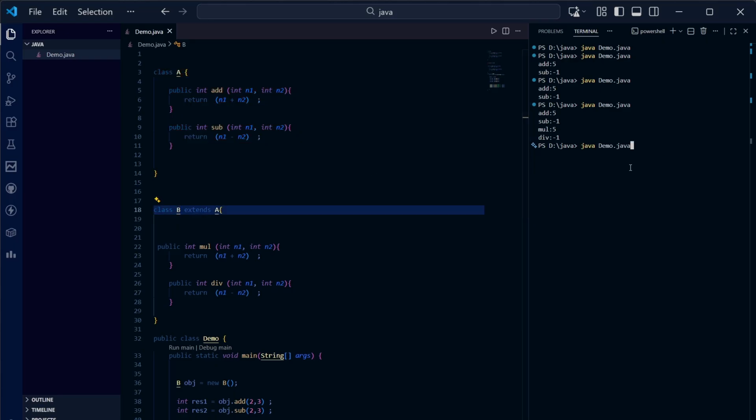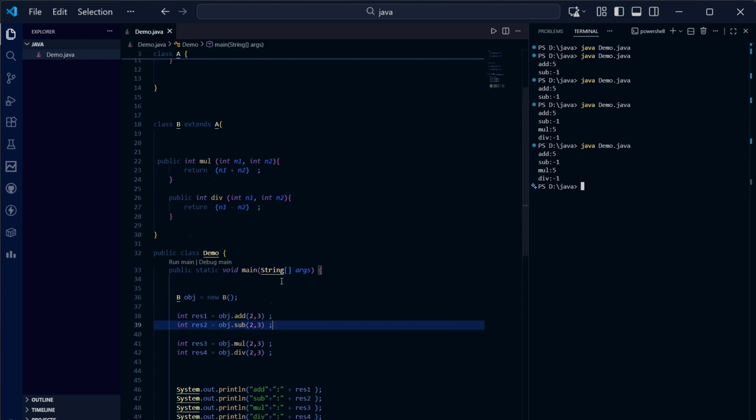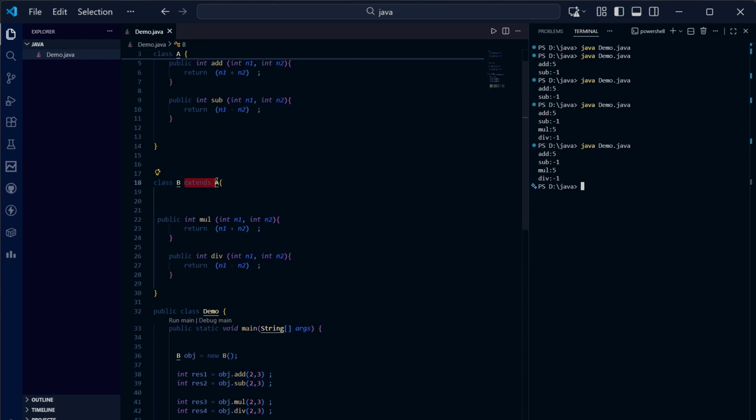Now if I want, I will just print that. See, there is no issue, but I created only an object of B and I am using the functions or methods of class A. This is the main use of the keyword extends A. I hope this makes some sense now.